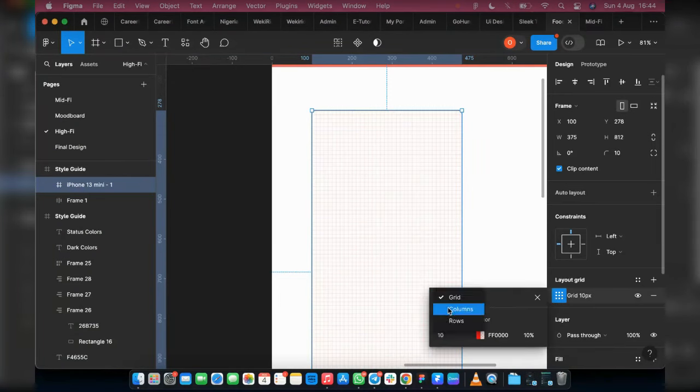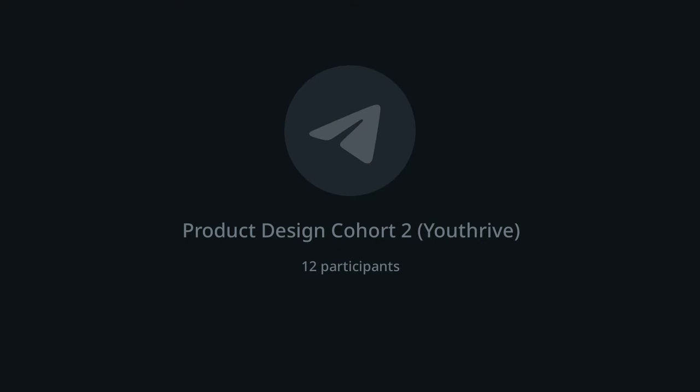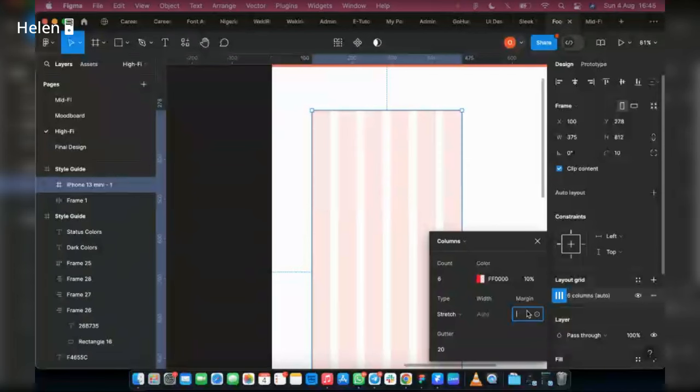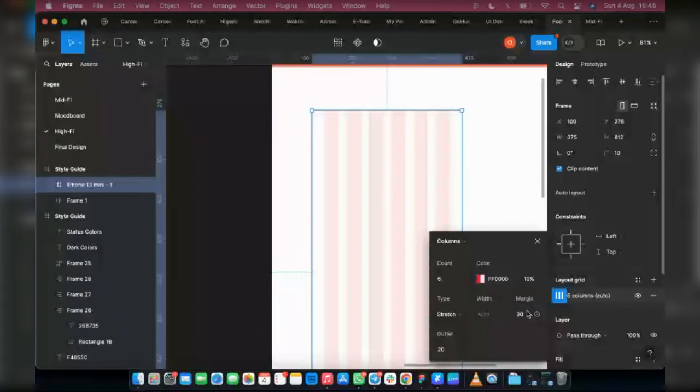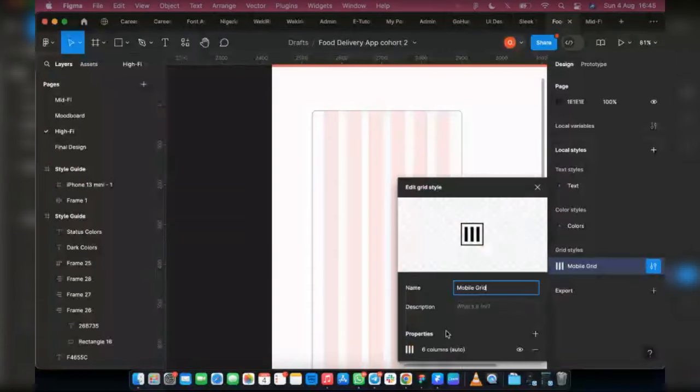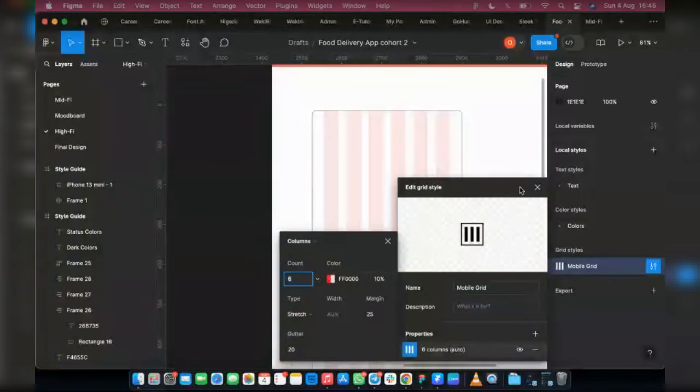I'm going to click on these settings here and select these columns. I'm going to use count 6. I'm going to use margin 20. Margin 30. Margin 30, right? Let me check to be sure. Okay, 25. So I'm going to use 25.